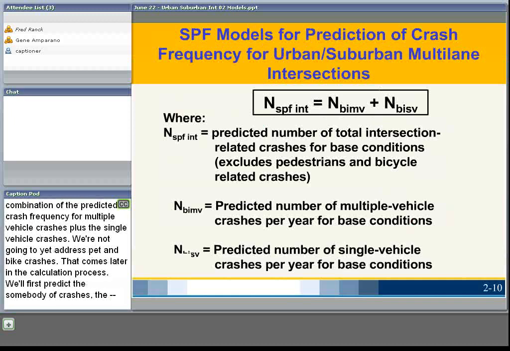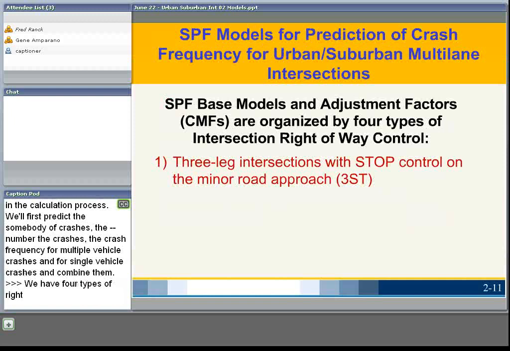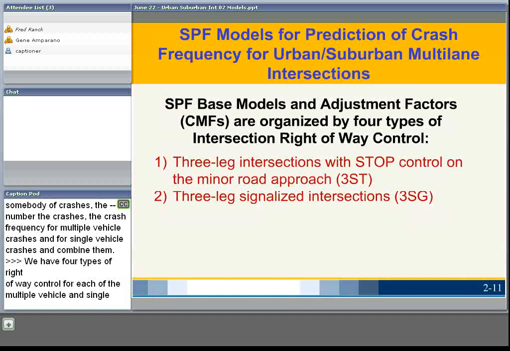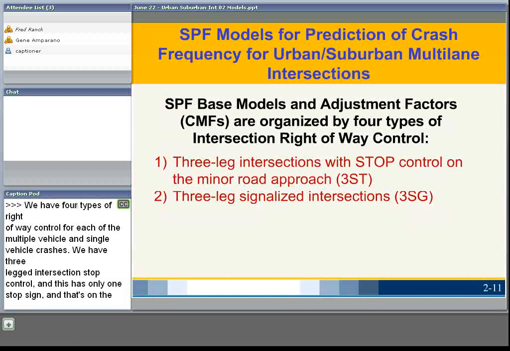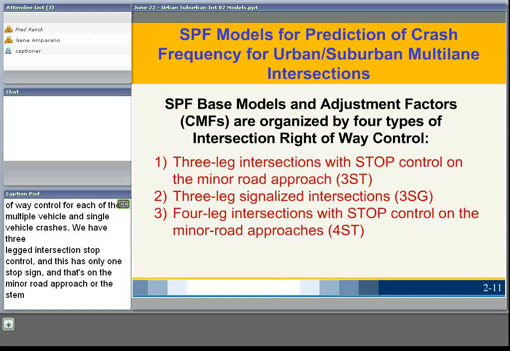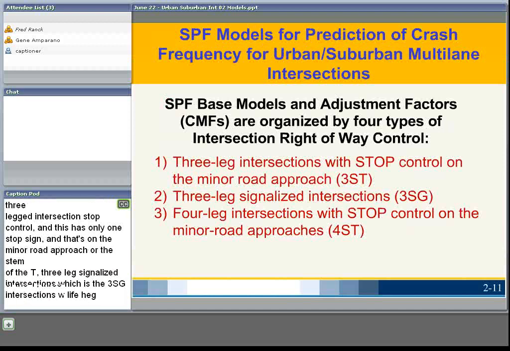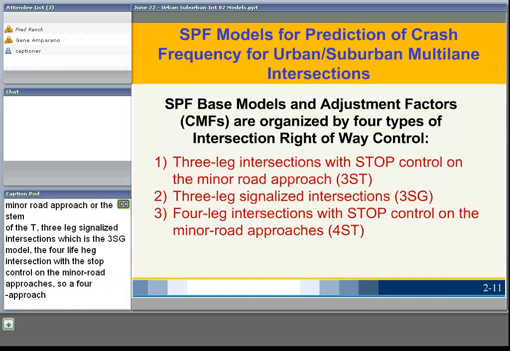First, our safety performance function for an intersection will be the combination of the predicted crash frequency for multiple vehicle crashes plus the single vehicle crashes. We're not going to address ped and bike crashes yet. That comes later in the calculation process. So we'll first predict the crash frequency for multiple vehicle crashes, and then for single vehicle crashes, and combine them.